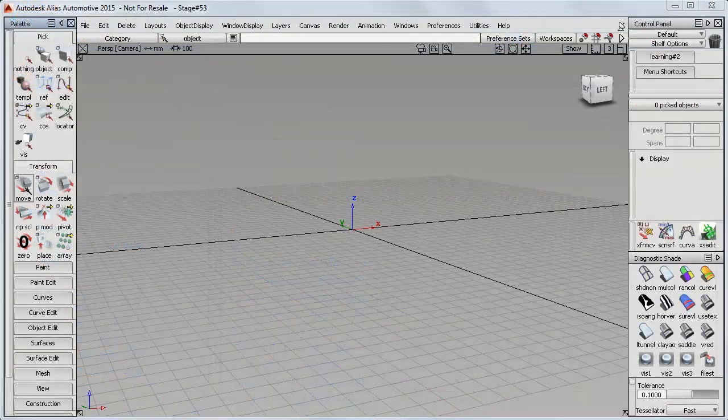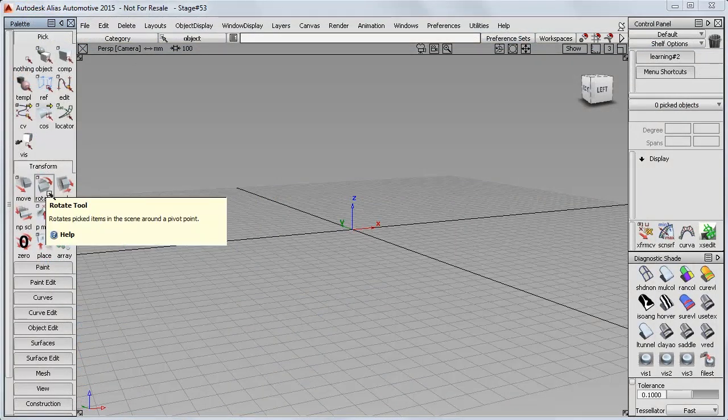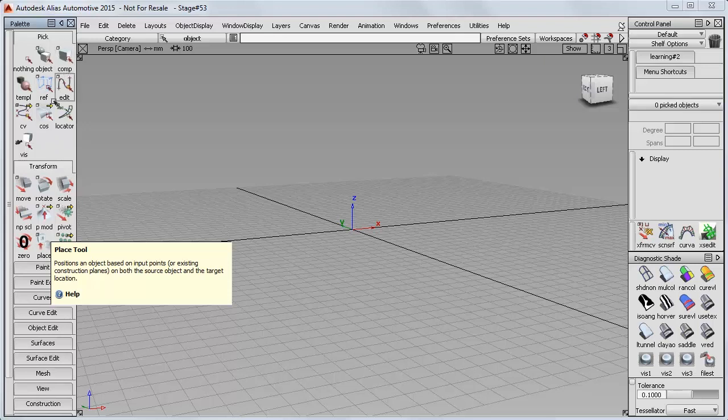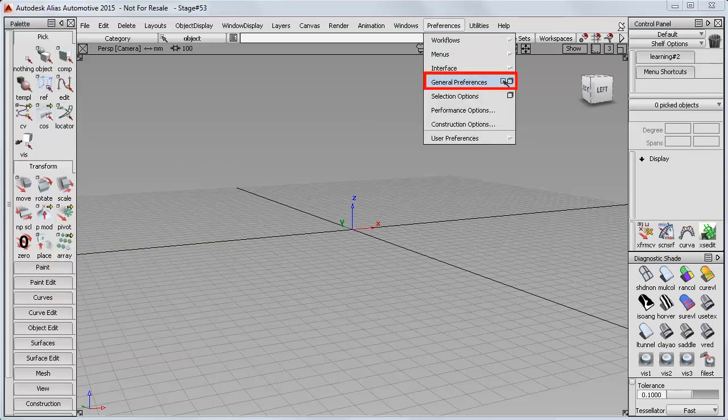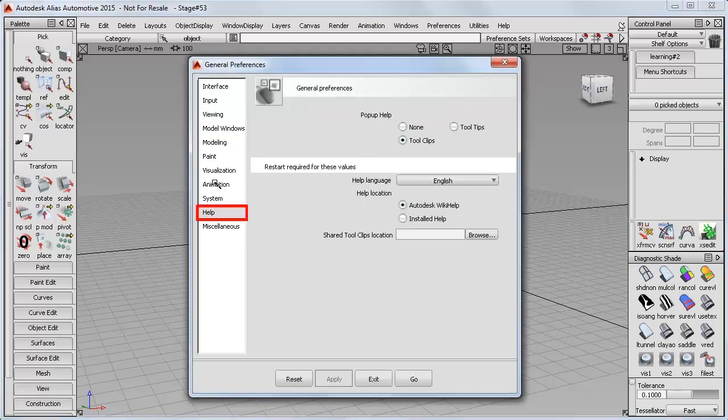Alternatively, if you just hover over a tool, then a help window pops up. And you can click on this help icon to open up the same help page. But if you find these tool tips annoying, then just simply turn them off in the General Preferences section. So go to Help and then make your choice on the pop-up help.